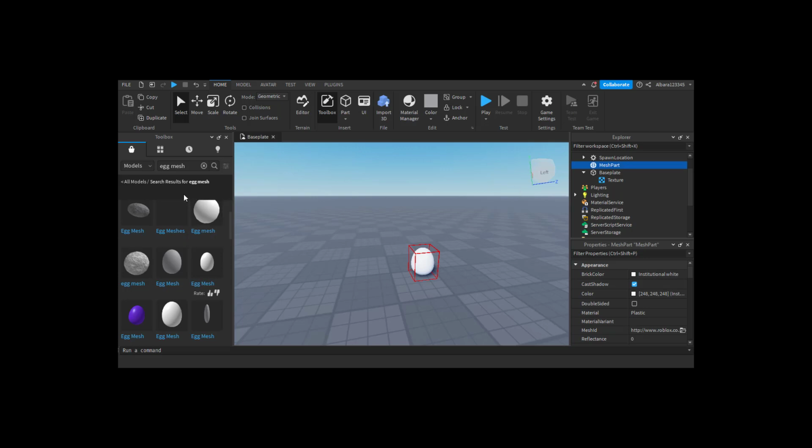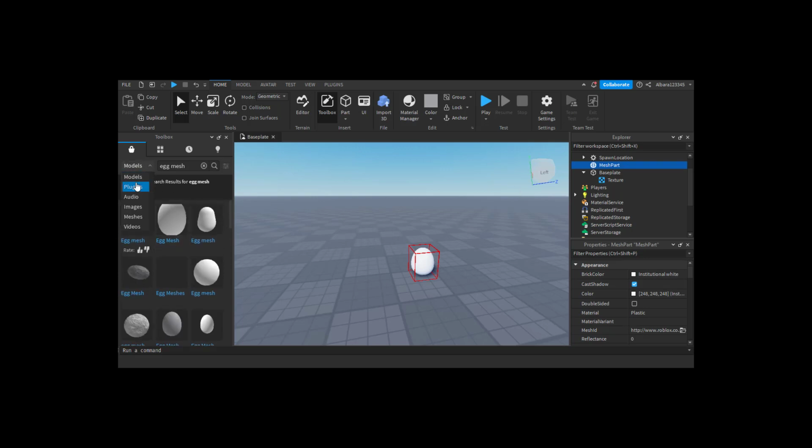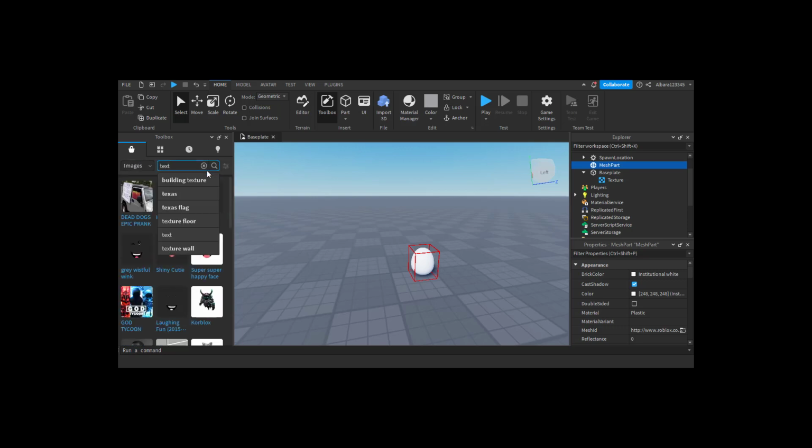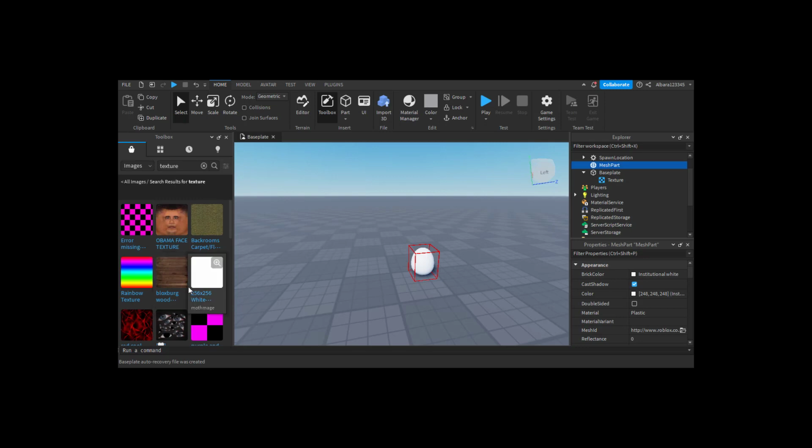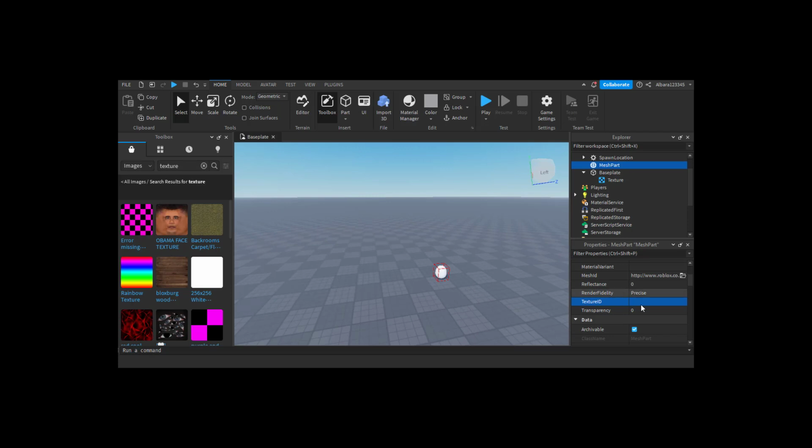In here I'm gonna give some texture. For texture I will change the models to images, and I will just type texture. How can we add a texture to our egg? Let's say I want to put a rainbow texture. I will right click on this one. When you right click, you will find copy asset ID. Copy the asset ID and come to the mesh part. In the mesh part you will find the texture property. You need to just paste it into the texture property and click enter. The egg will be changed for us.